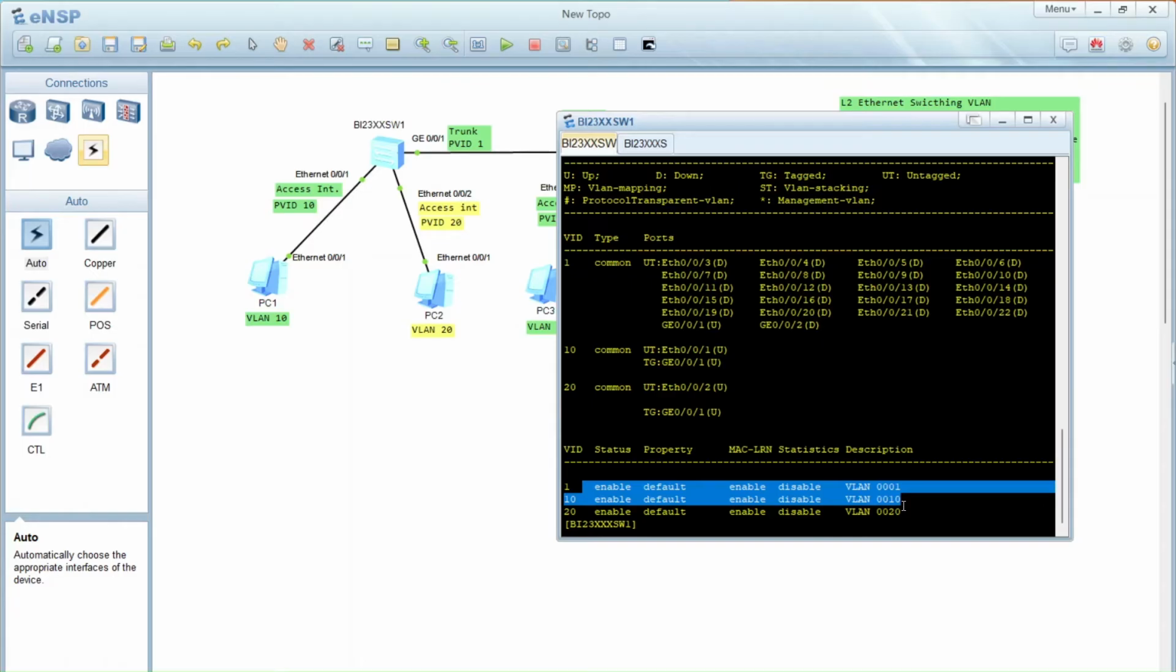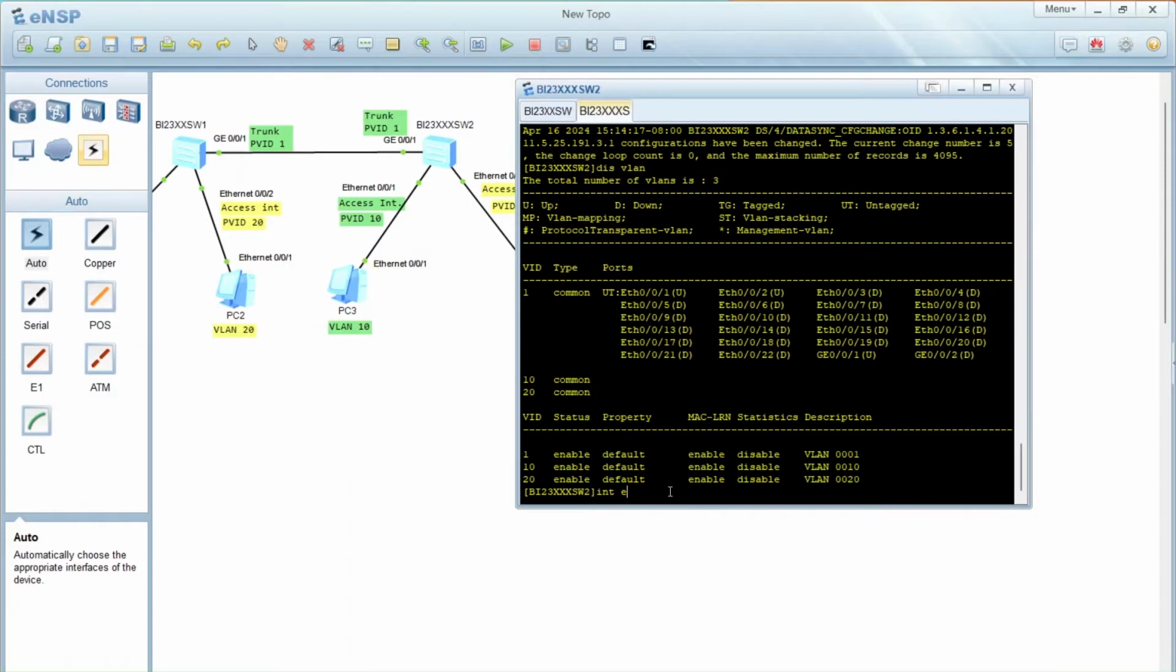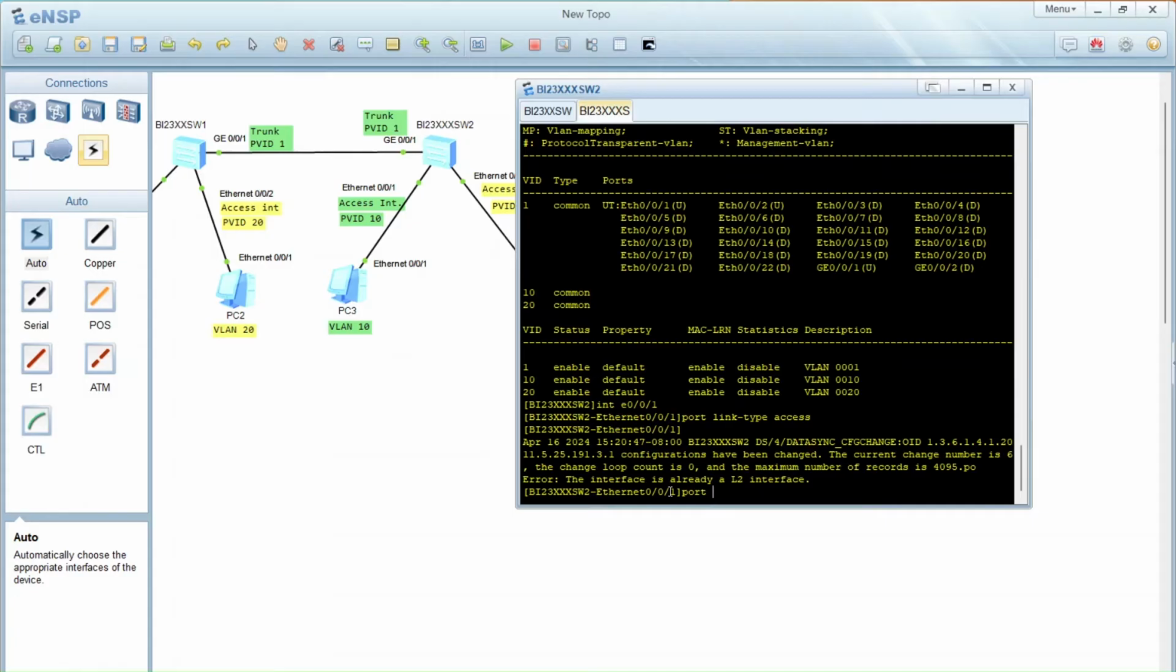Okay, so the first one we are going to enter is interface E001. Okay, port link type, we make it access. So after you set access, remember to add the default. Port default VLAN 10.